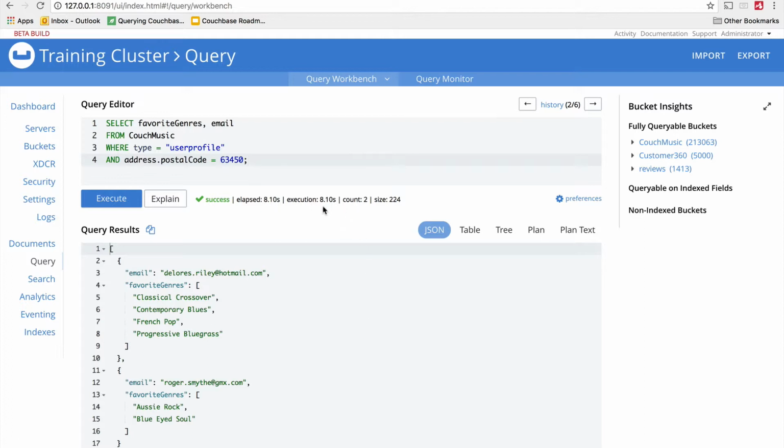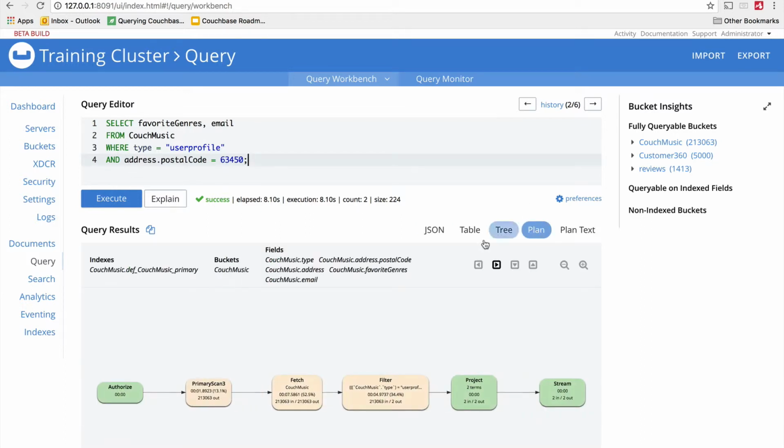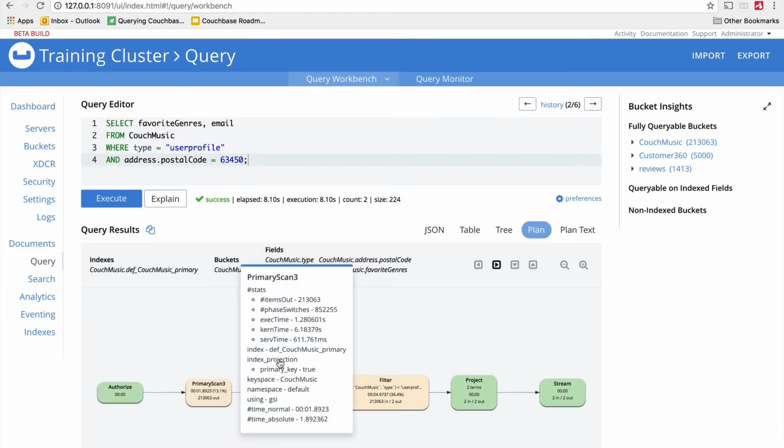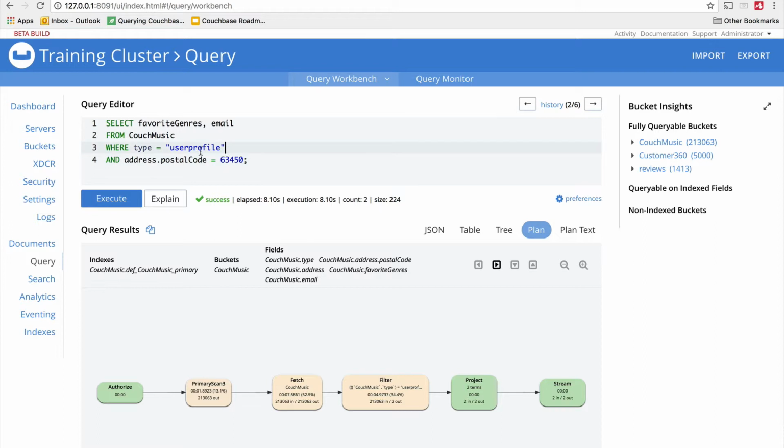The contents aren't particularly interesting. What I notice is it took over 8 seconds to run that query, because if I go over to my plan document, you'll see that we're relying specifically on the primary index and nothing else. Not very efficient. But hey, I'm filtering by document type. Why don't I create a more specific index based on that?